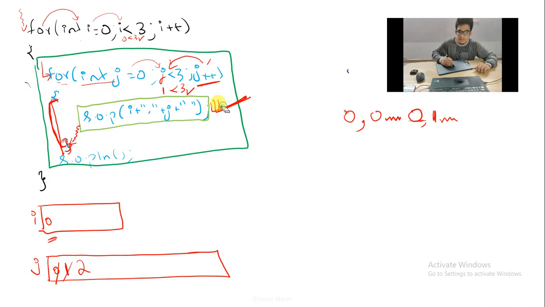When j becomes 2, after the update, it will again check the condition. What is the j value? j value is 2 now. Is 2 less than 3? Yes, 2 is less than 3. Condition is true. If the condition is true, execute the body of the j loop, and in the body of the j loop you are telling print I value. What is the I value in the memory? It is still 0, right? Then print a comma, print j value. What is the j value in the memory? It is 2. Then print a space, so space is printed.